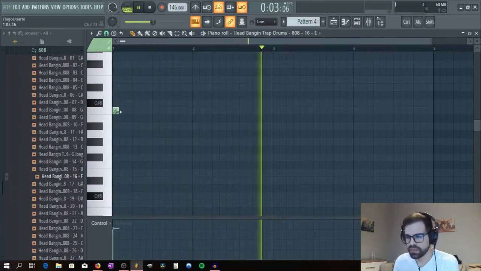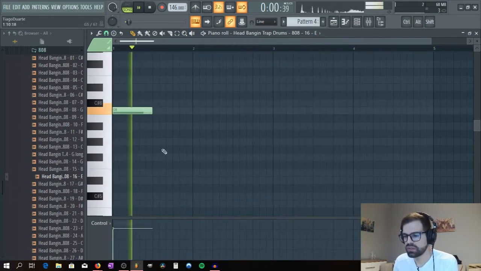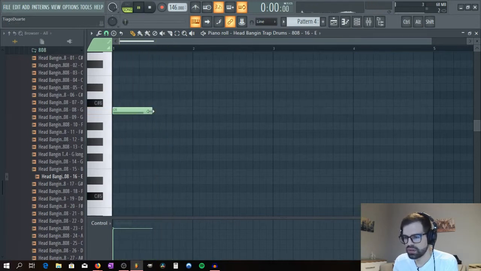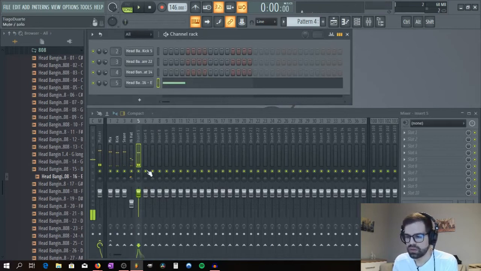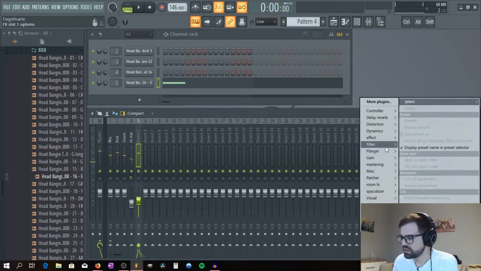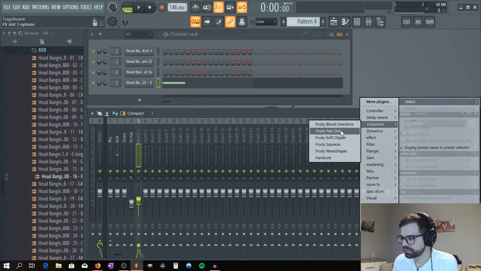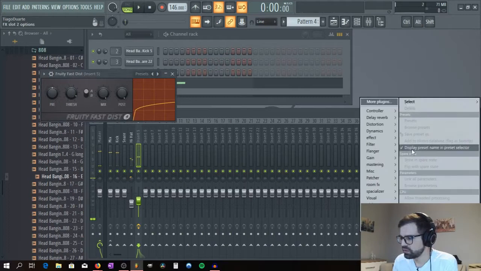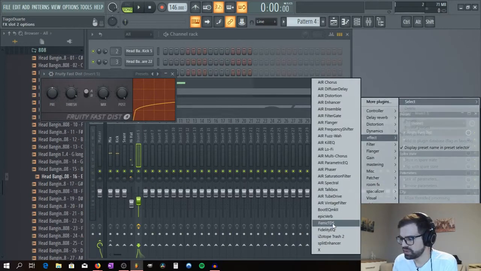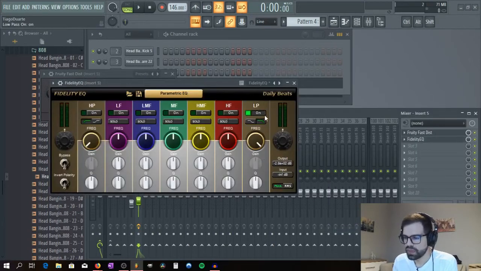Okay, let's add here a note. Let's move this to, again, step mode. Let's lower this a little bit. Let's add a little bit of distortion. And also a high pass filter, or low pass actually. Fidelity Q, and let's apply a low pass.